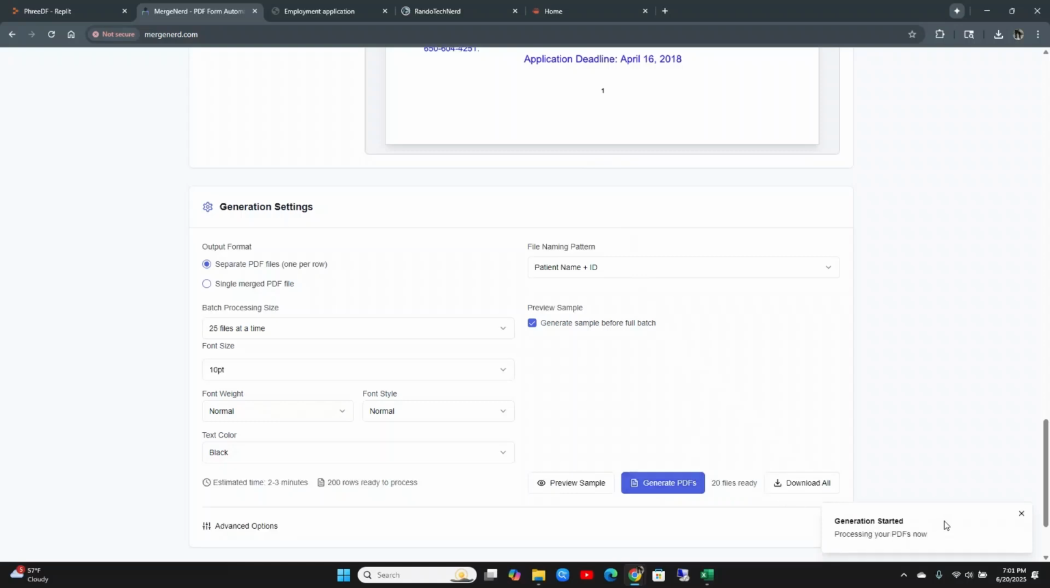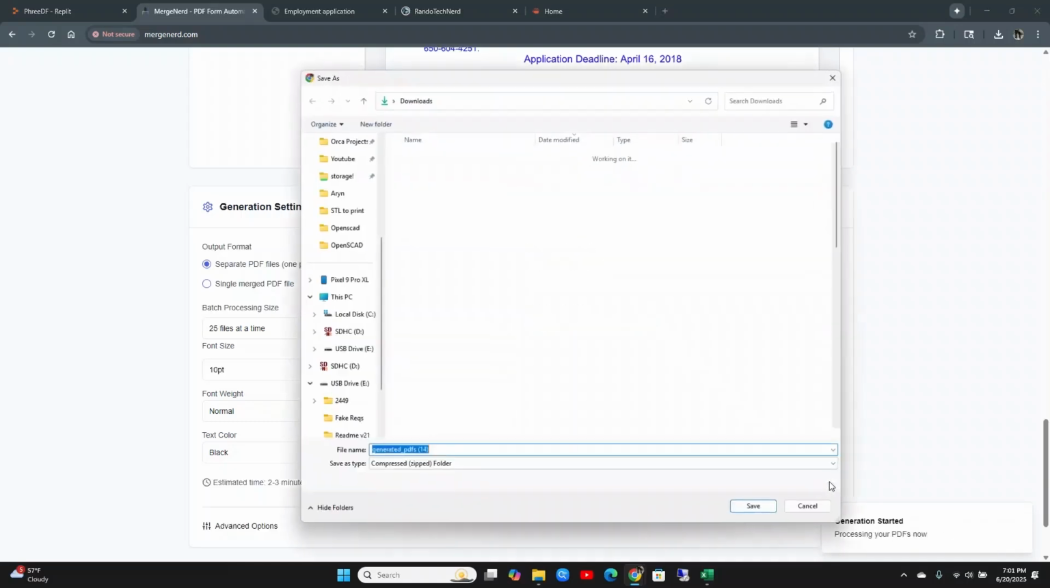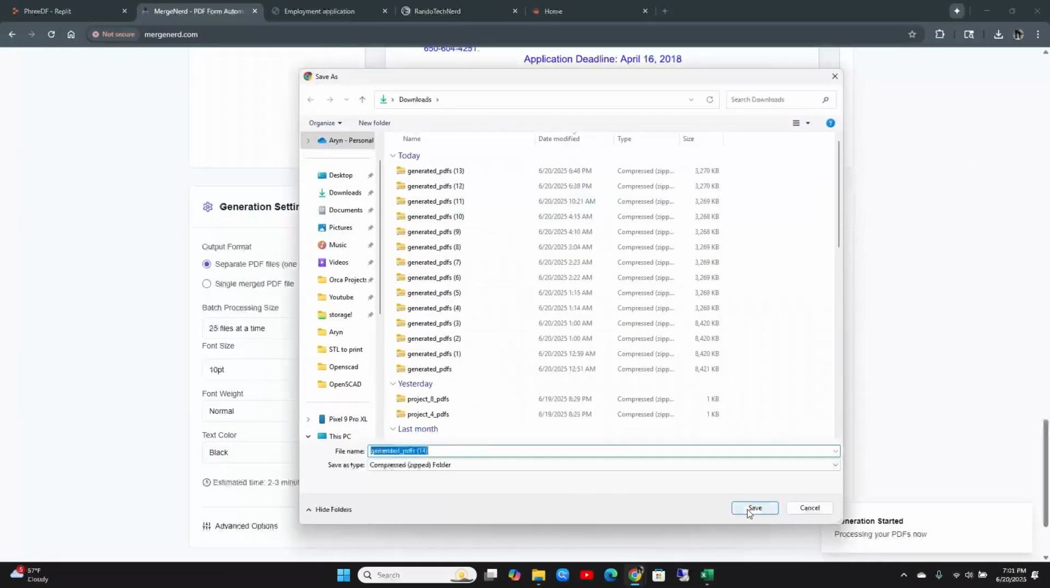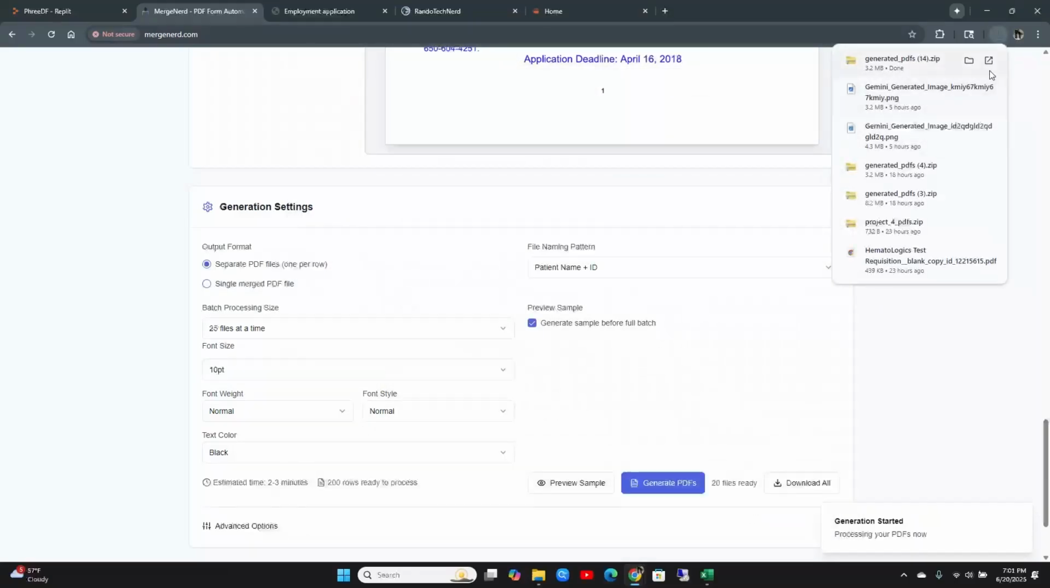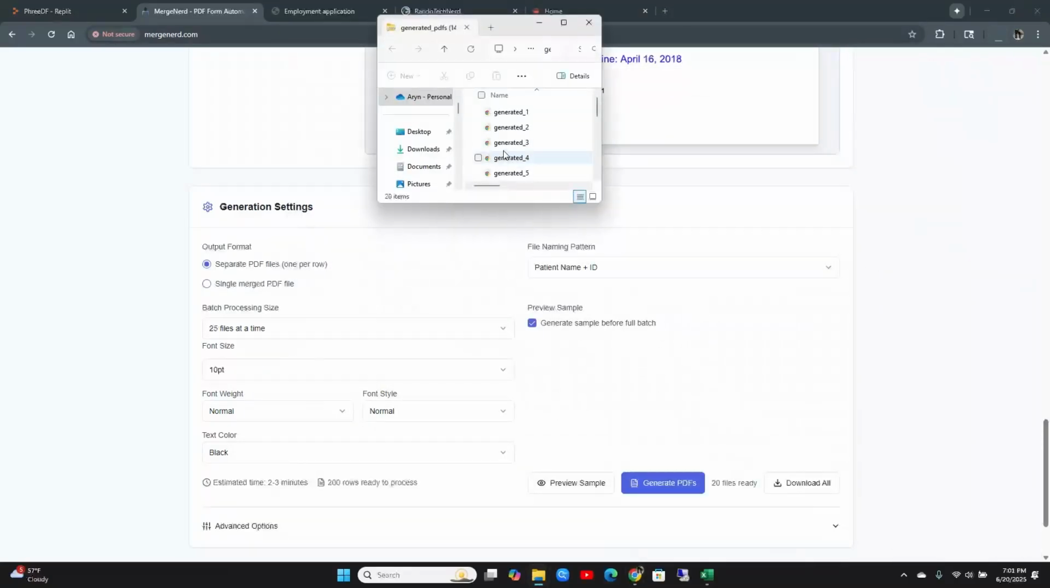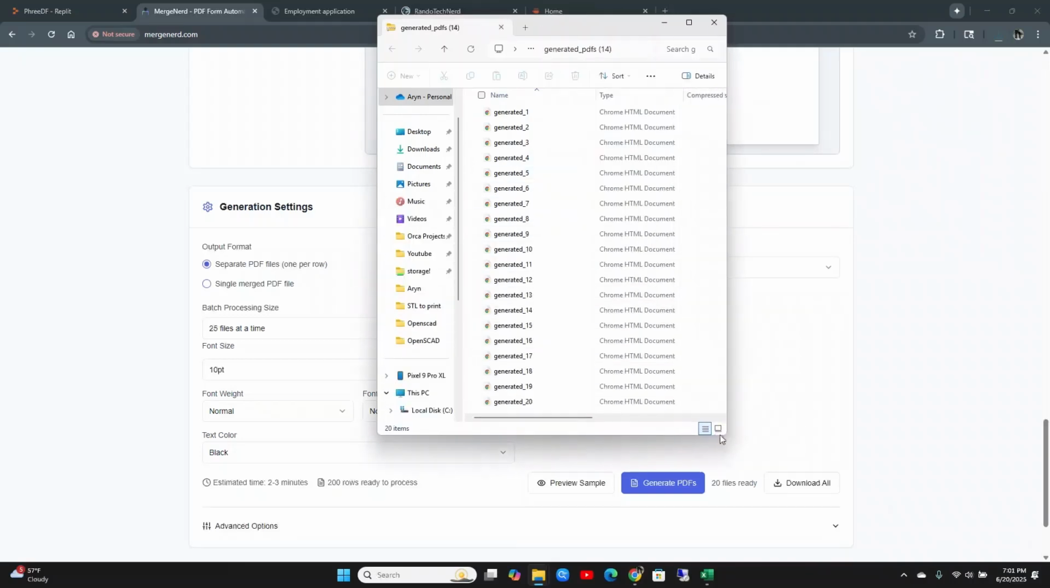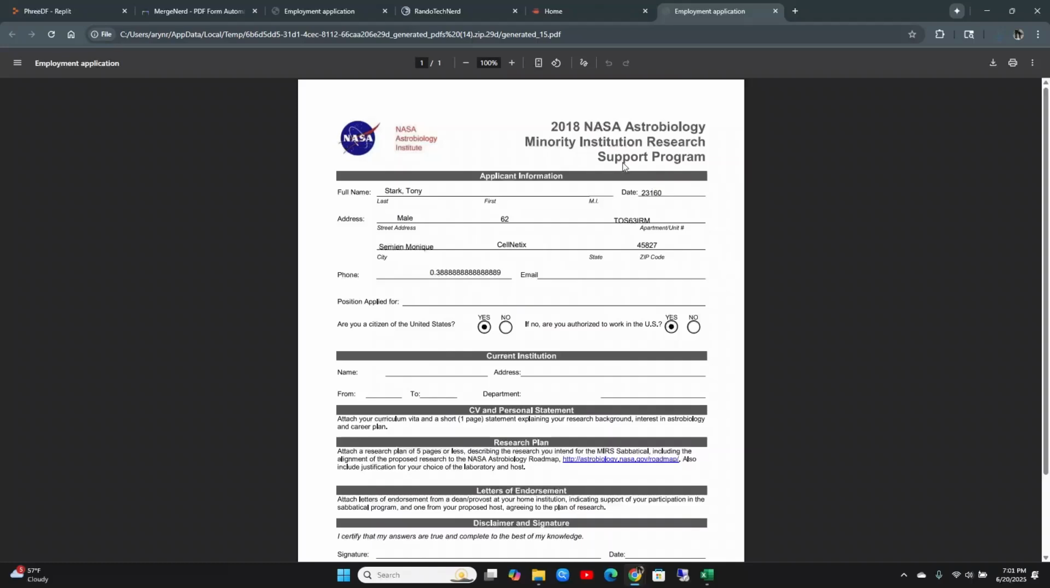The generation has started. I'm going to click download now and save it, and I'm going to open it up right here, and you can see there are multiple files generated. We're just going to click on 16 or 15 just to show you it worked. There we go. Tony Stark's application. Awesome. We have all of the information we want.